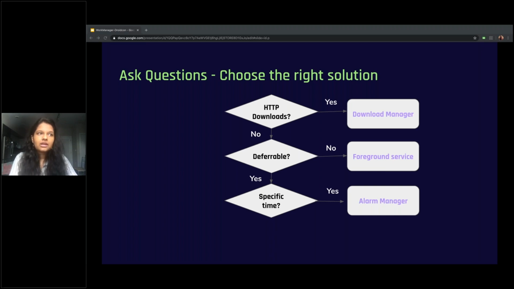But if not, then if we have answered all these questions and we still come to this point, then we know that our solution is the work manager. Also, if the task is specific to certain system conditions or dependent on specific constraints, for example, if you want logs to be uploaded only when we are on Wi-Fi, or when the phone has enough battery, then the answer to all these questions is work manager.